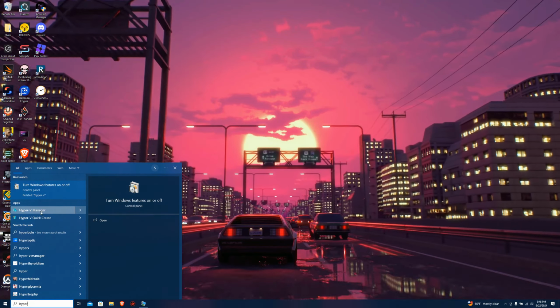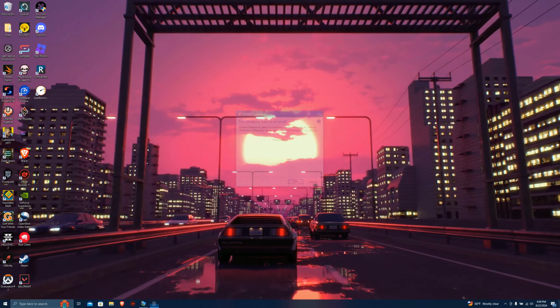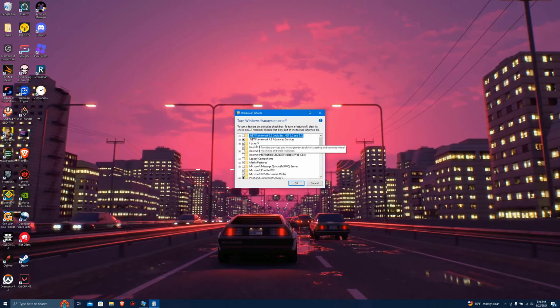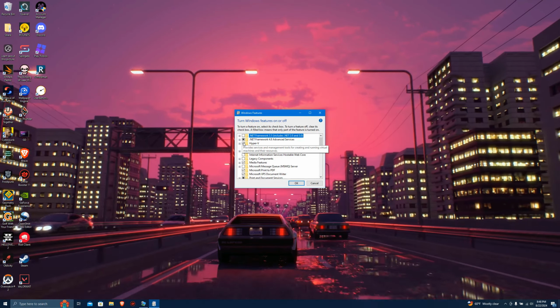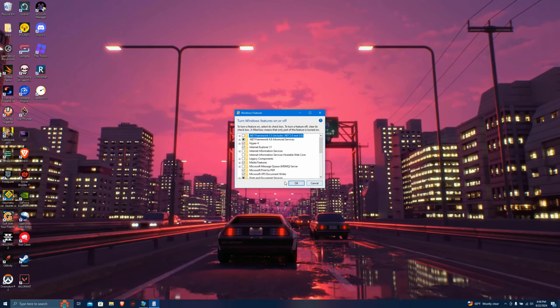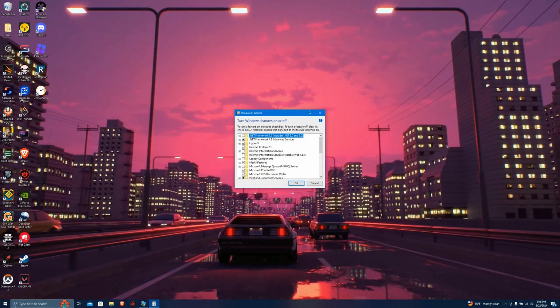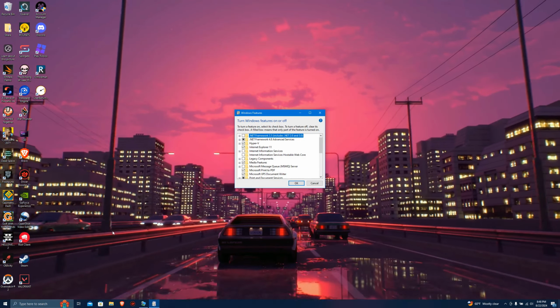If the option does not show up, this one will show up instead. Click on this and you will see Hyper-V, and all you want to do is check this box. I already have it checked, so I'm not going to check it, and apply. Click OK, and restart your computer and go to the next step.